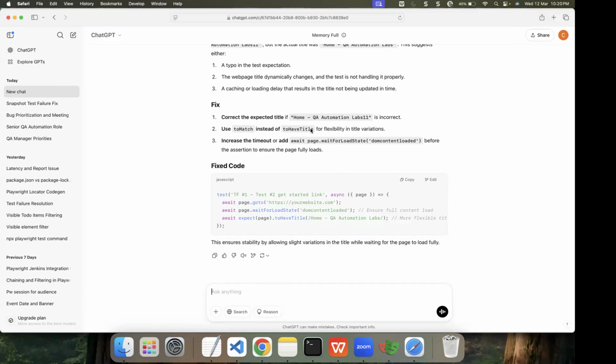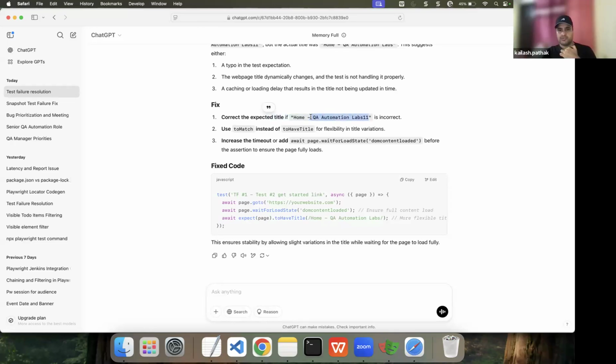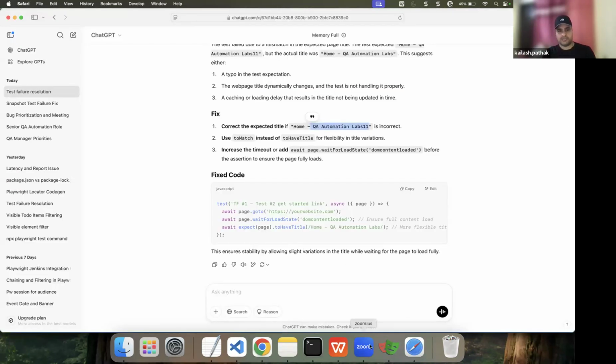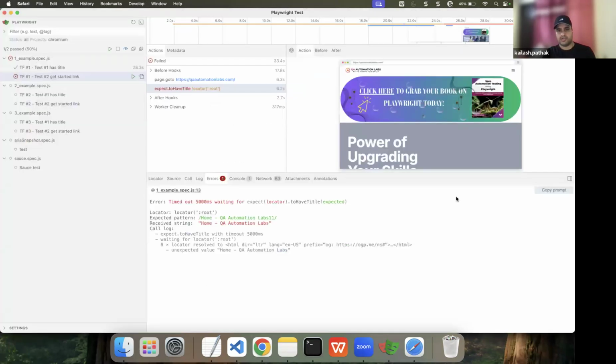So you can see here copy prompt. It will automatically say, okay, you have given some wrong title here. The copy prompt feature is one of the good features of Playwright, right? You can just copy it here and you can correct your test cases.